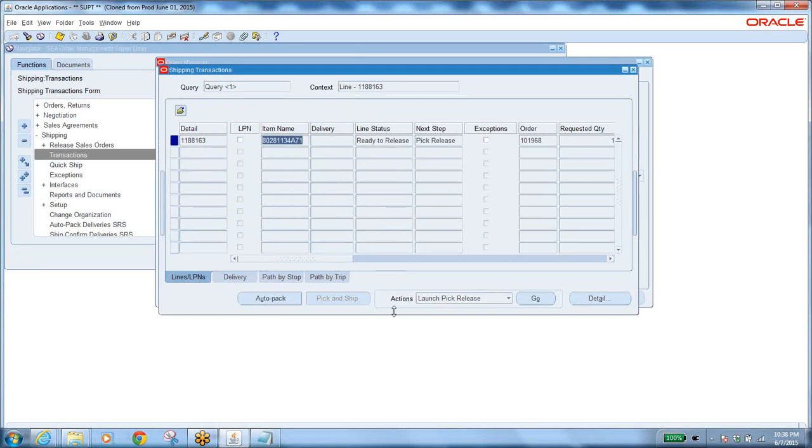Just now, I launched pick release. What is the status? How can you see the refreshed status? Click the line, Control F11, Control F11. When you press Control F11, you can see released to warehouse. Next step is Transact Move order.